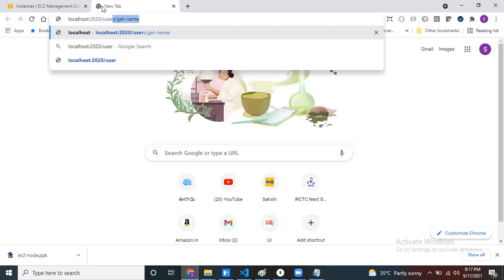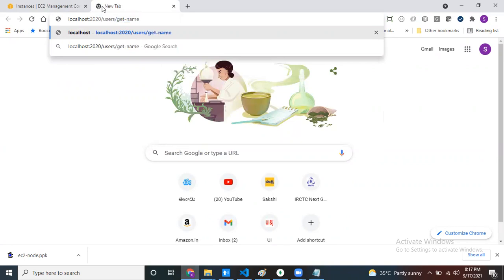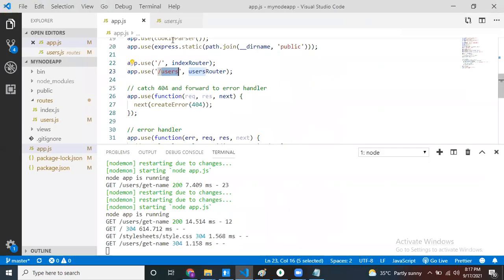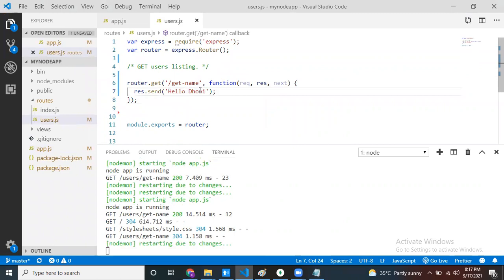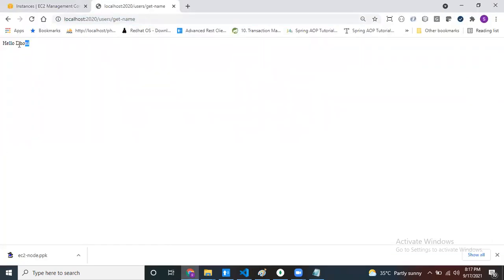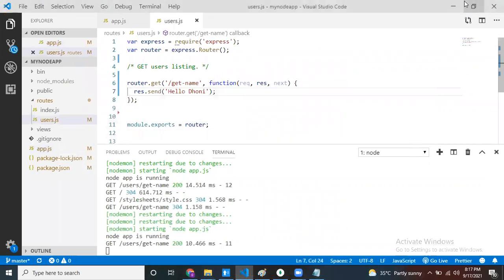From there, you have to go to the users path, and then hit the get name API call. If I hit this one, my output is Get Sachin. For example, if you change it to Dhoni and come here and click on this one, yes, it shows Dhoni. Yes, my node application is working as expected. So my EC2 instance is there, and my node application is there.